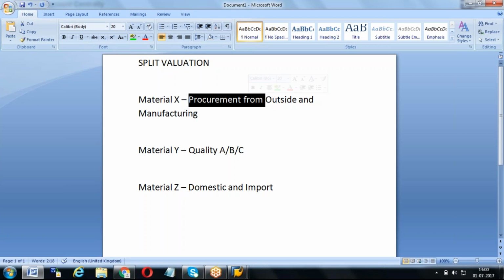Then how do you handle the same material with two different kinds of sources? Then we have to use split valuation. In split valuation, we can keep two valuation types: one is in-house and another one is external. For in-house, you can keep the price of manufacturing in your company. And for external, you can keep a different price, means different accounting views for the same material. For example, external is 100 rupees and manufacturing 80 rupees. That can be done by activating split valuation.